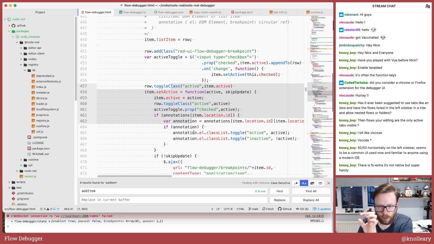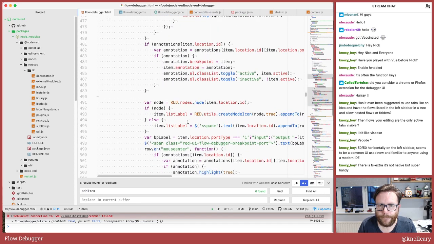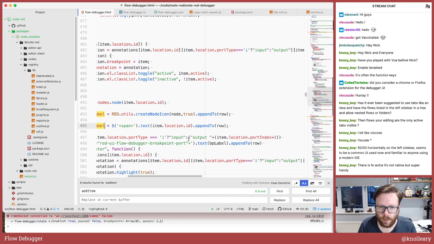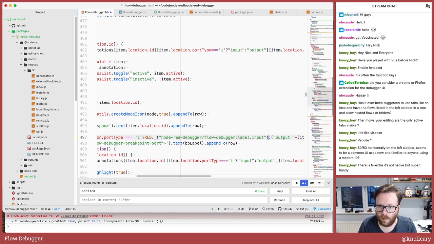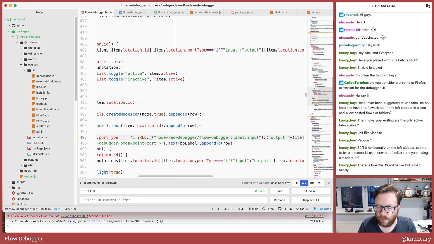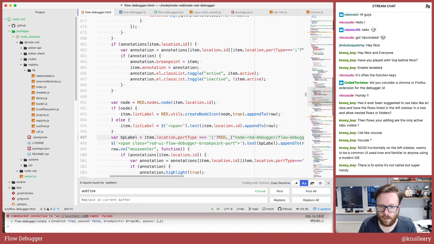So this is where we build up the UI of the list of breakpoints. And here we are, list label. Oh, we're getting close. There we are. Input, output. We want input, output, and the number afterwards. I think I got all that right.